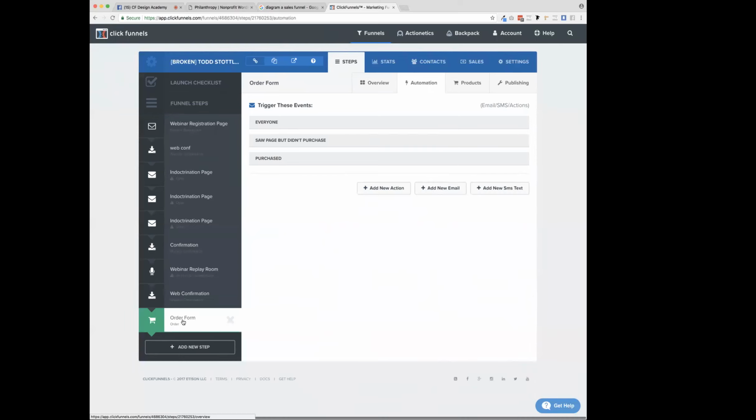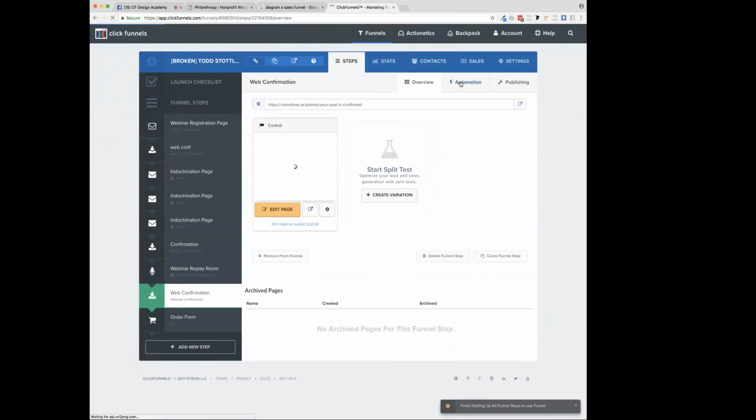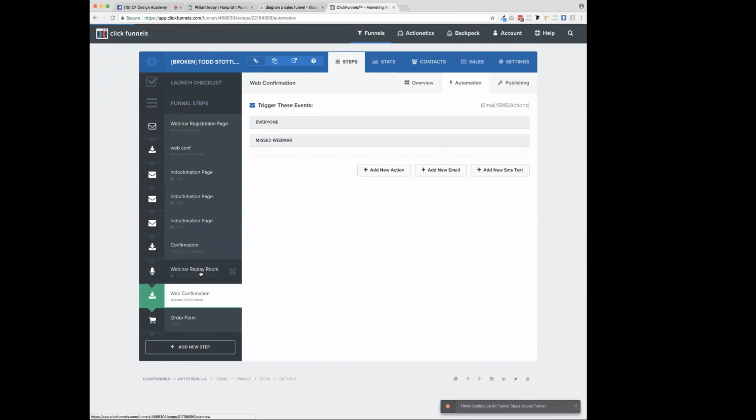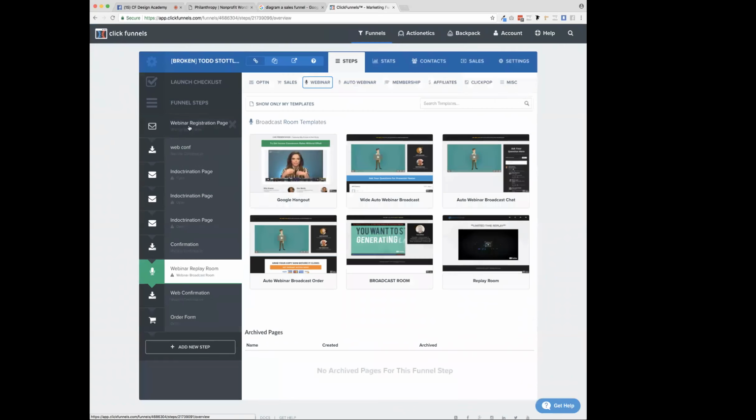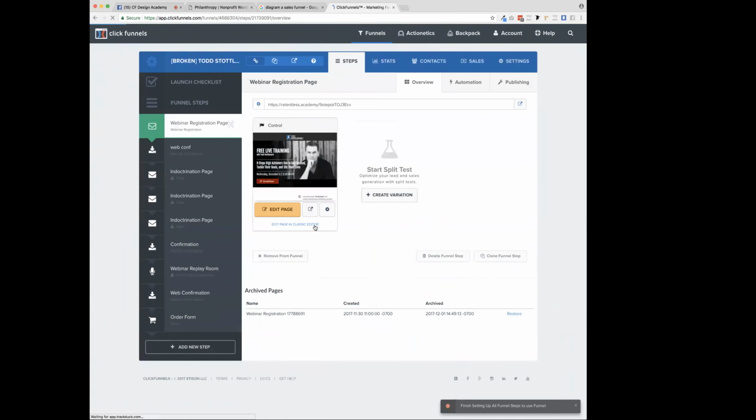So on your order form, it'll let you segment everyone who saw but didn't purchase and everyone who purchased. So it'll let you segment. It's got some okay options. ClickFunnels has some okay options built right into the system that you can use. So if you got this integrated with SendGrid or any of those other ones, you can use this as that.